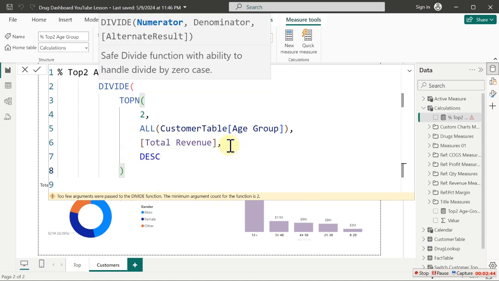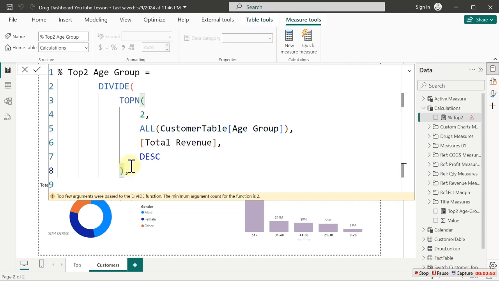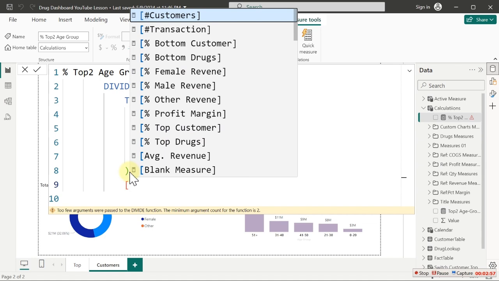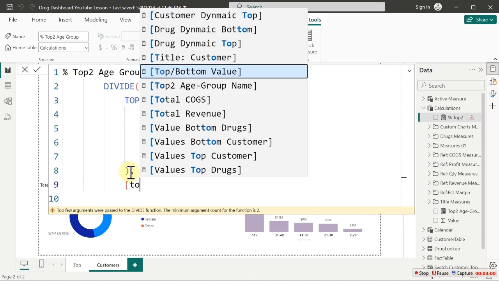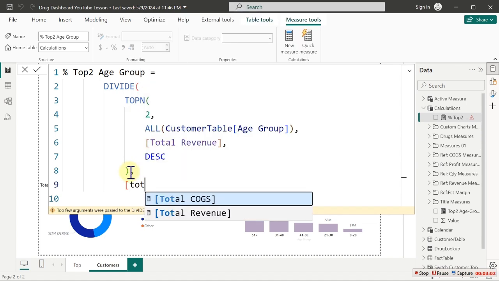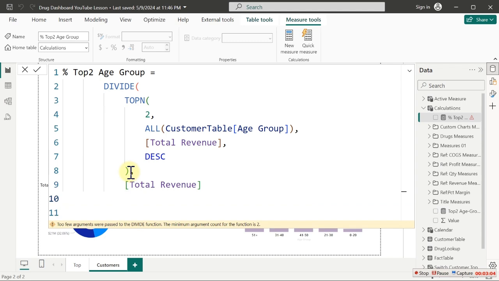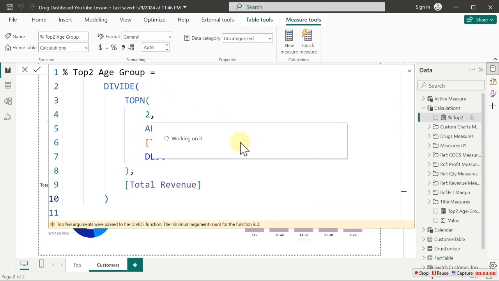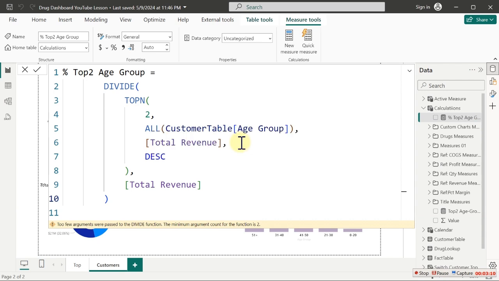Once I have it closed, for my division, I'll put a comma. I'm going to divide this by something, right? So now with my comma here, this one closes this one, then I bring in my total revenue again, to get my percentage. And finally, I close my divide and hit my enter key. That will give me a percentage that is peculiar to those two extracted age groups.